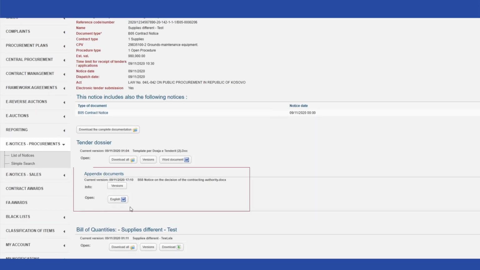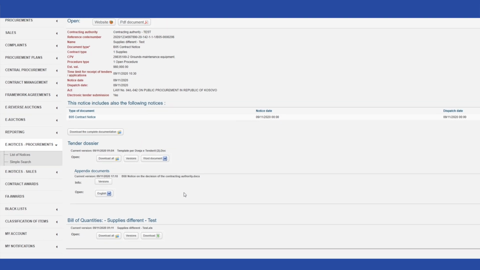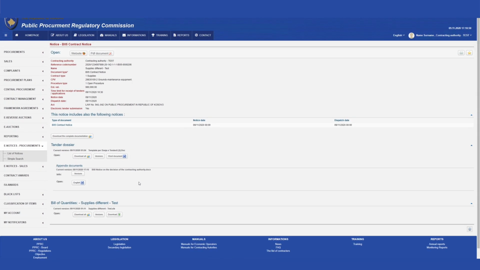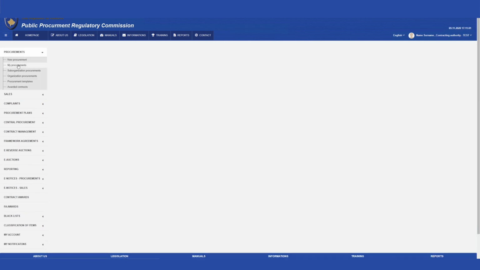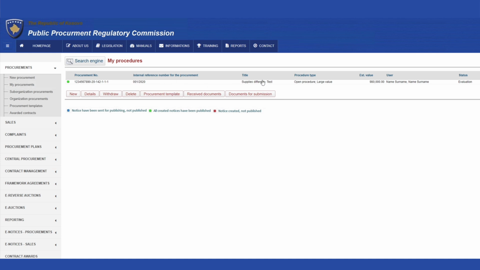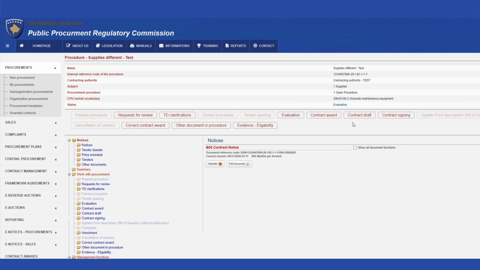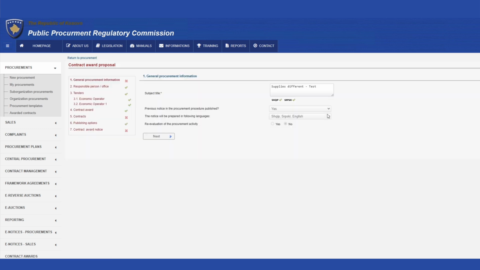Upon publication of the B58 document, the terms for review requests and appeals for the economic operators begin to elapse. Upon expiry of the deadline, and if no requests for review or appeals are received, the contracting authority may enter the process of contract award. Select My Procurements, select the respective procedure, and click on Details. When procedure details are visible, click on Contract Award.